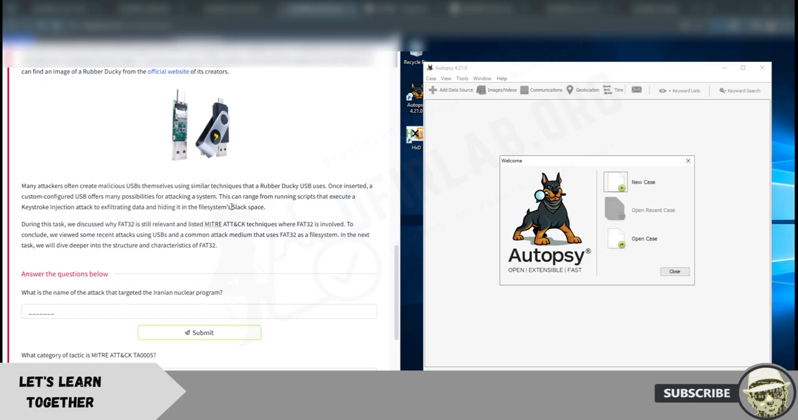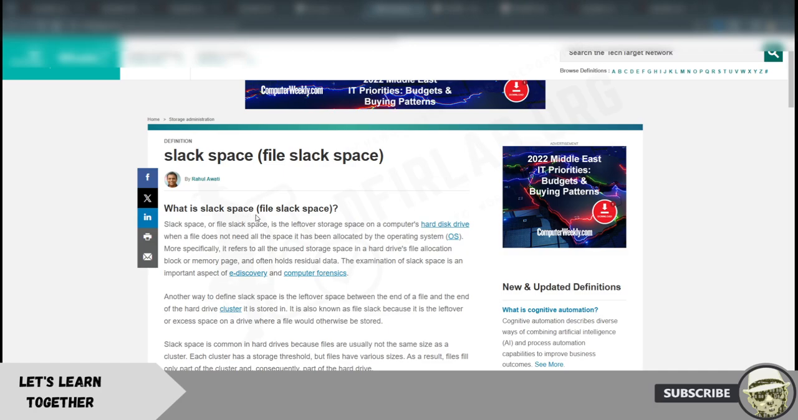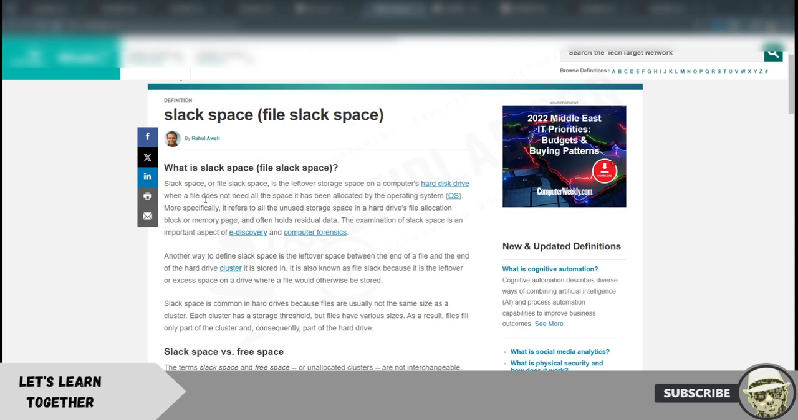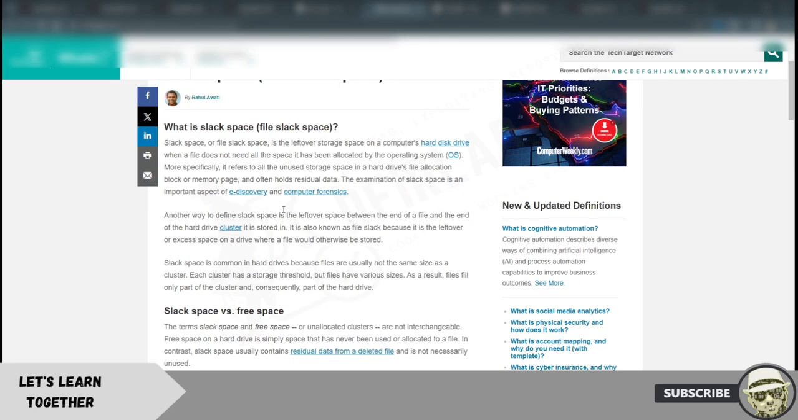What is slack space? Slack space is leftover storage space on a computer's hard disk drive, HDD, when a file does not need all the space it has been allocated by the operating system. More officially, it refers to all of the unused storage space in a hard disk, file allocation block, or memory page, and often holds residual data.